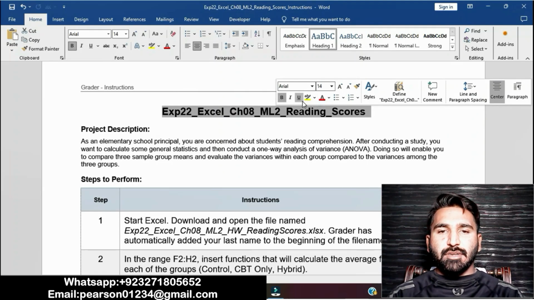In today's session, we are taking chapter 8 of the recently launched Excel 2022 course, focusing on XP22 Excel chapter 8 ML2 reading score. I will guide you through this assignment step by step, making it easy for you to follow, and you can complete your assignment by watching this video. Here's the project description. You can see it to get an idea about your project.